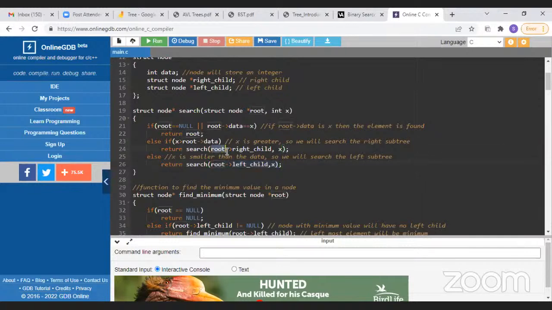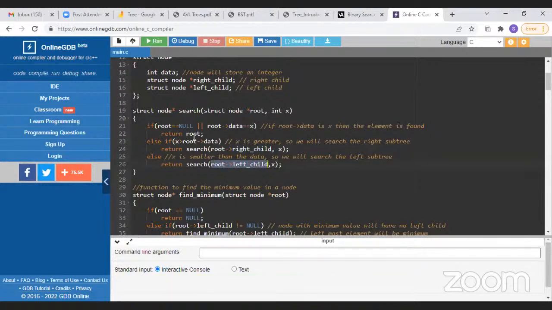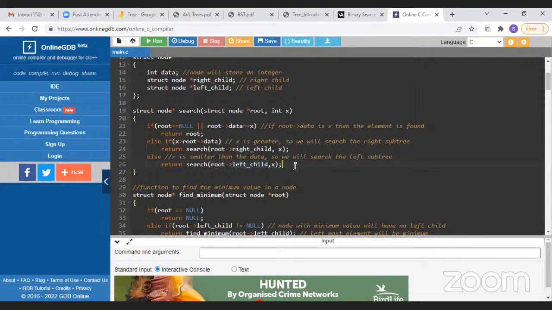The only thing is, we pass the right child address if we are going to search in the right subtree, or the left child address if we are going to search in the left subtree, by calling the same function again and again. Is this clear? Any doubt in the search module? Any doubts now? Type in chat.